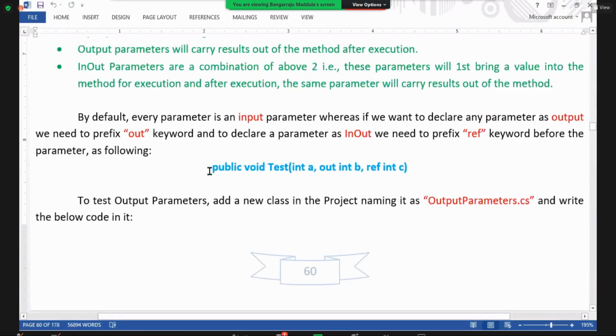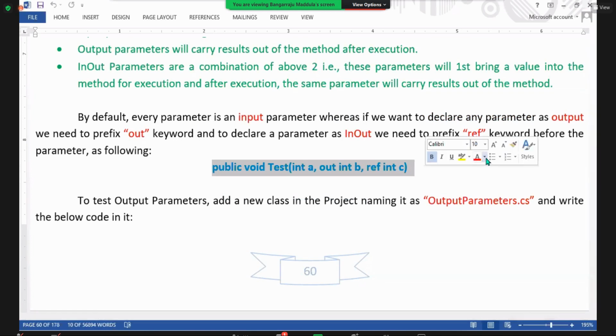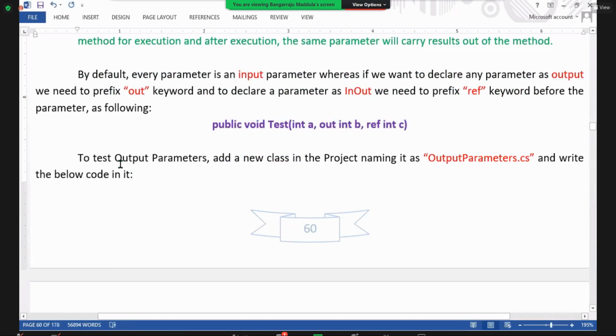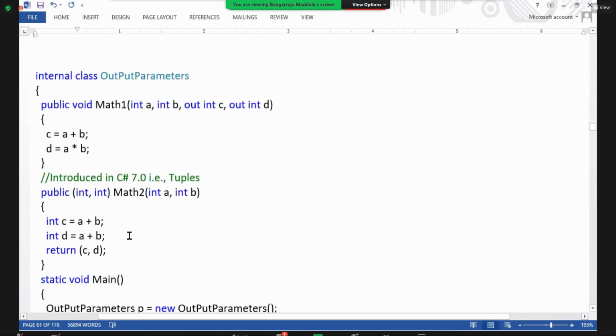The first thing I was explaining here is about output parameters. To test output parameters, you add a new class in the project. What is the name of the class? OutputParameters.cs. You just define a class called OutputParameters.cs and write the below code. Yes, this is the code, guys. All of you have a look.